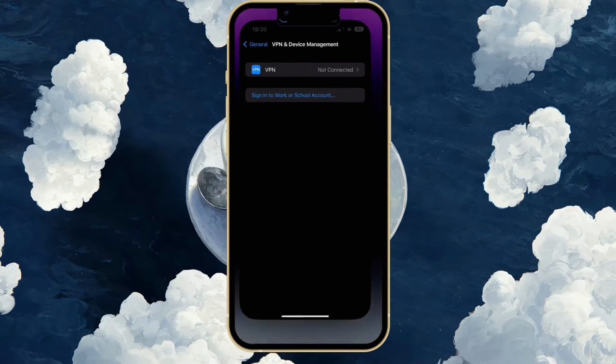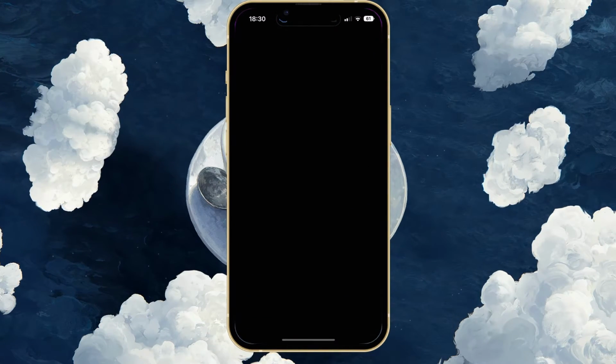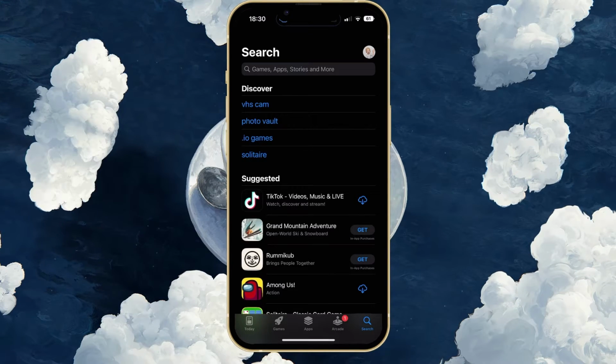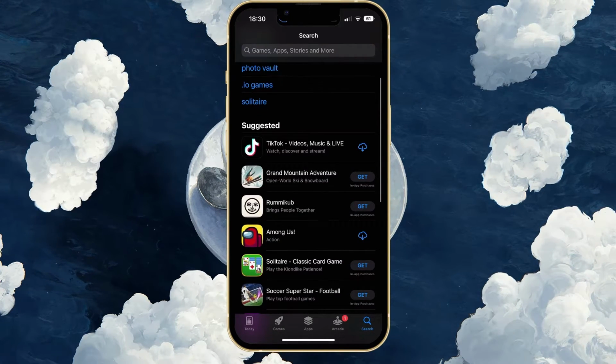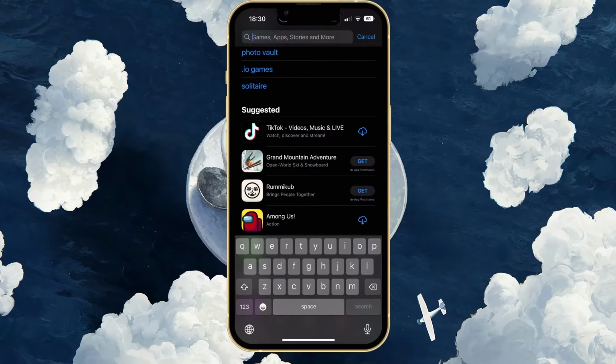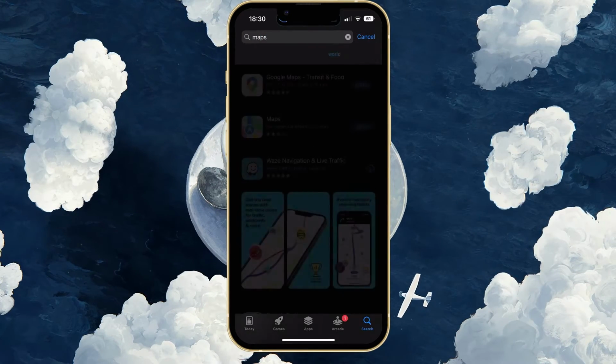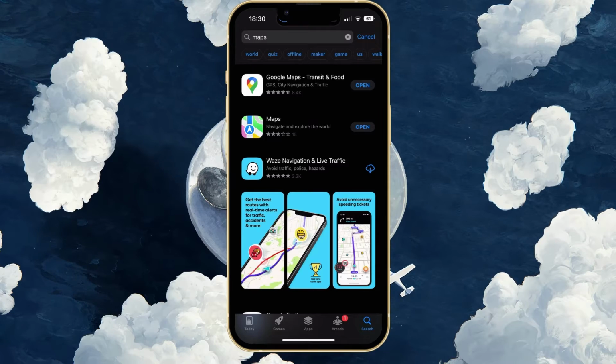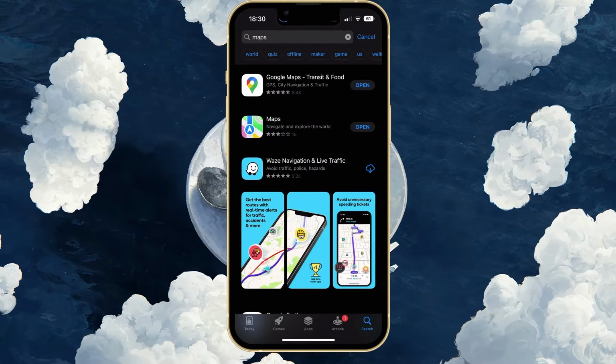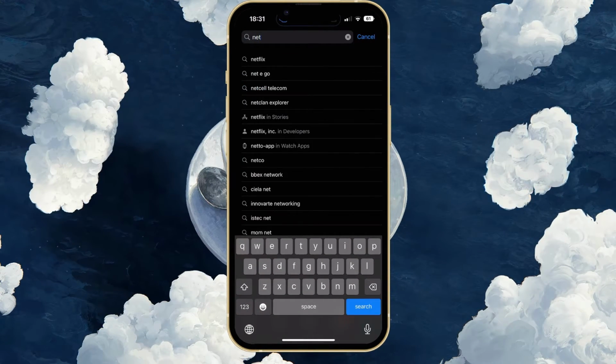You can then close your iPhone settings and open up your App Store. Here, look up the app that is causing low performance on your iPhone and make sure that it's up to date. If it's already up to date, then you might be able to lower your in-game settings or the streaming quality if it's an app such as Netflix or YouTube.